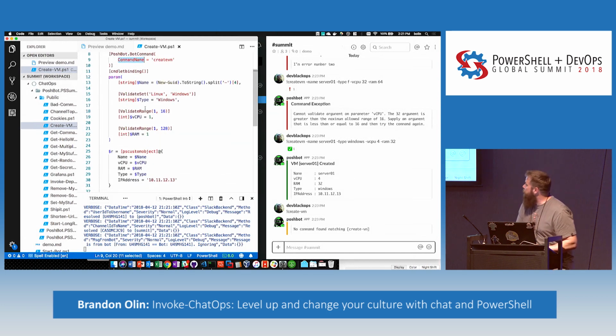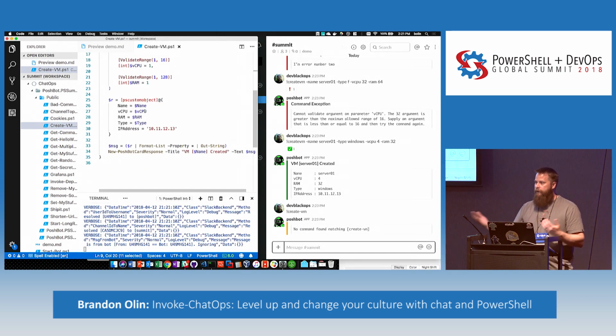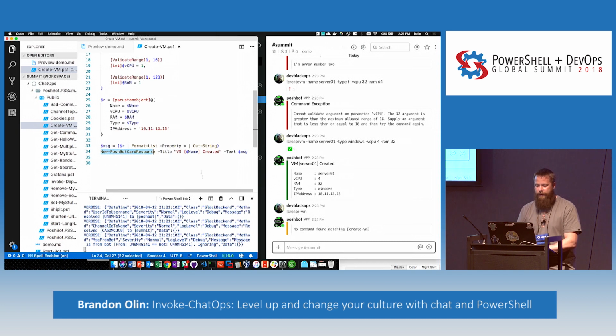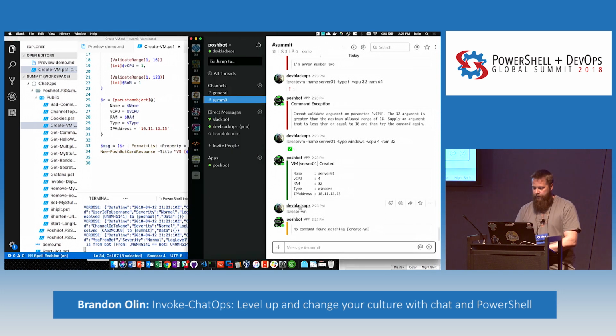And you can see I'm doing some normal parameter validation, returning an object. The special thing here I'm doing is instead of just returning a string or an object to the output stream, I'm calling new PoshBot card response and telling it a title and some text, which I formatted. And it'll return the title here and the text. So you can tell within your command how to do some more custom formatting for the responses to your command. You can just return arbitrary text, but if you want it to look pretty, sometimes a Slack card is useful.